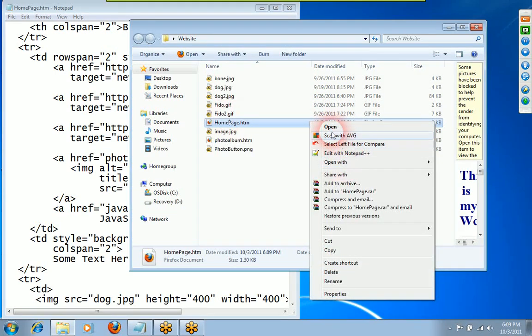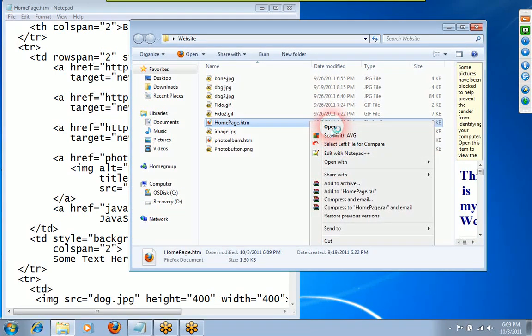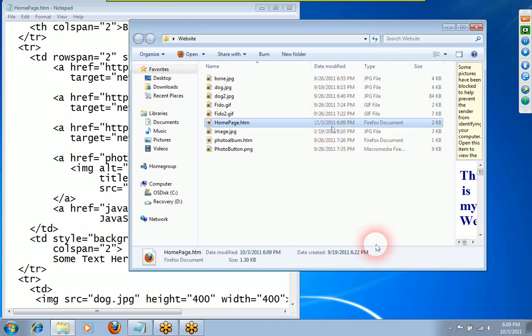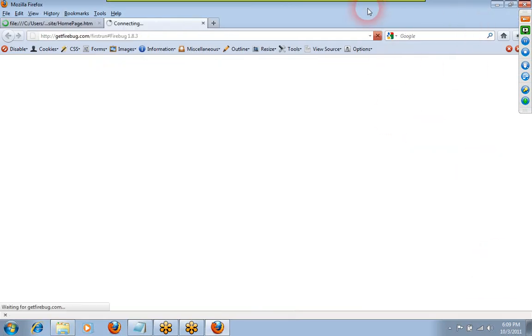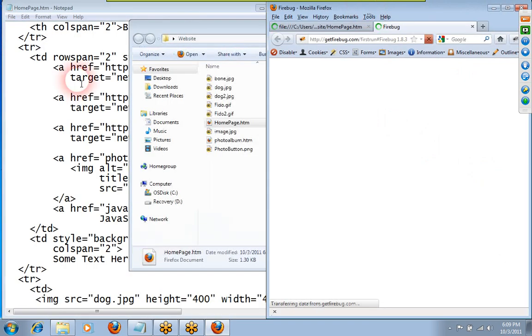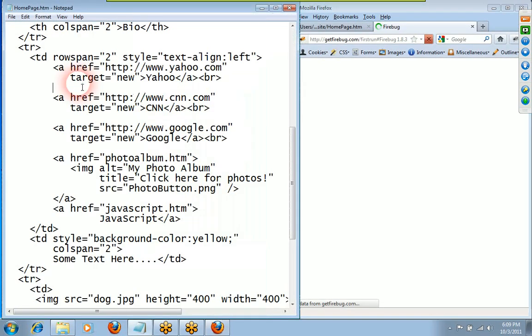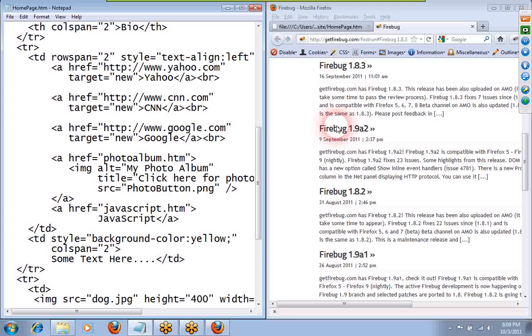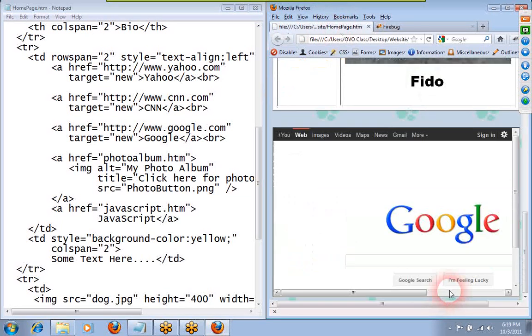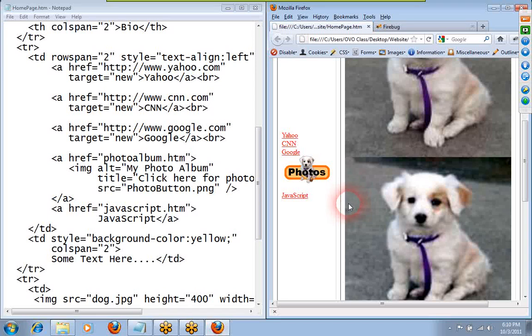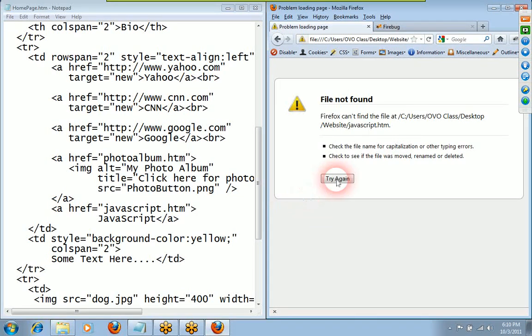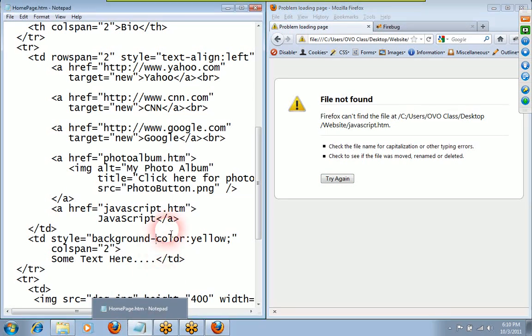I'm going to right click. I'm going to also click open, which should automatically open it into Firefox. Now I click JavaScript, file not found, so I'm going to go back and create an HTML page for JavaScript.